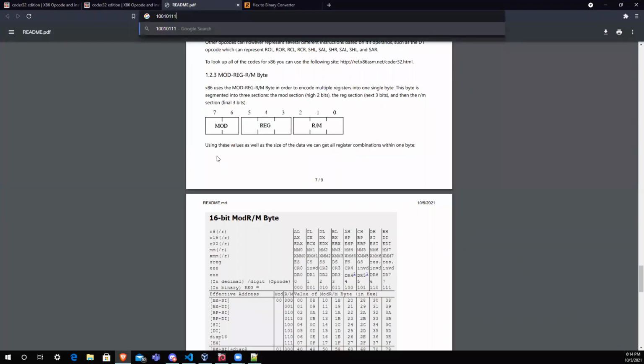So what are the mod bits? What are the register bits? And what are the RM bits? If somebody could answer that. Steven, what are the mod bits? Mod bits are the first 2, so 1, 0. All right, and what's that value? That would be 2.